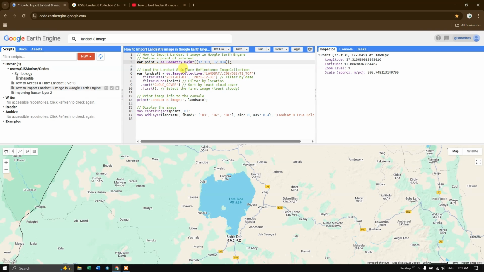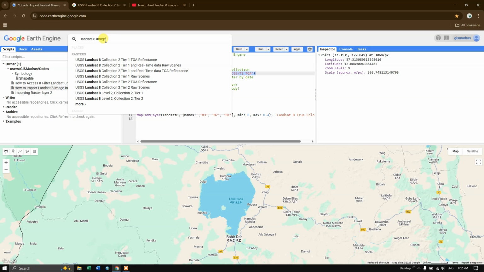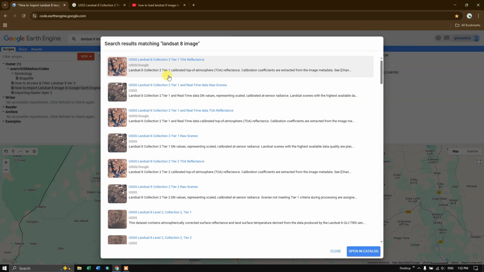To load the Landsat 8 surface reflectance image collections, you can see in the code I am defining the variable name as Landsat 8. I am giving some name for it, Landsat 8. After that, you can see here I have specified the image collection location. You can also get the image collection location. In the search bar, just type in Landsat 8 imagery and hit search. Now you can see a lot of Landsat 8 images coming up. Each has its pros and cons.